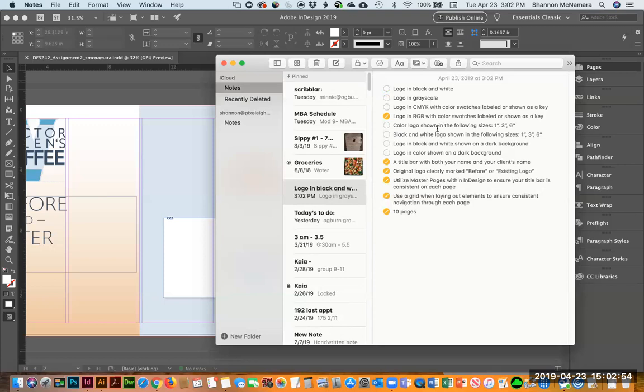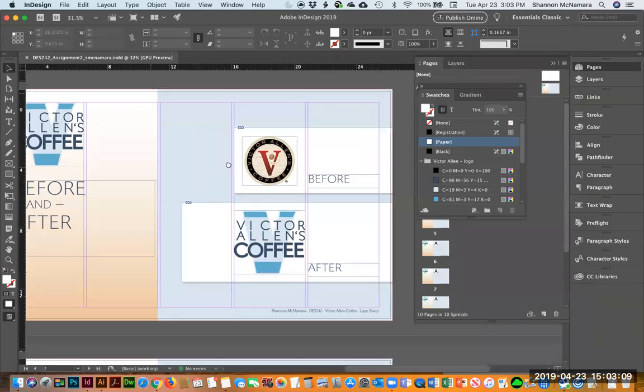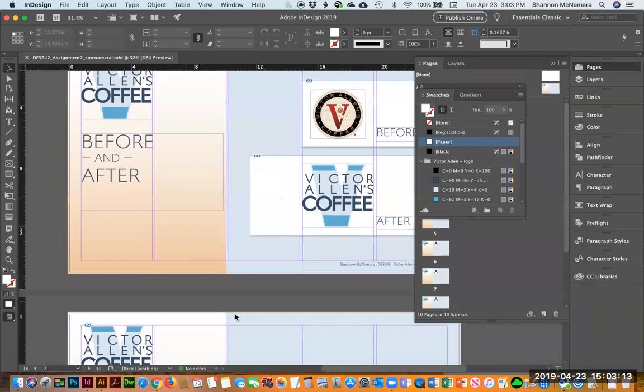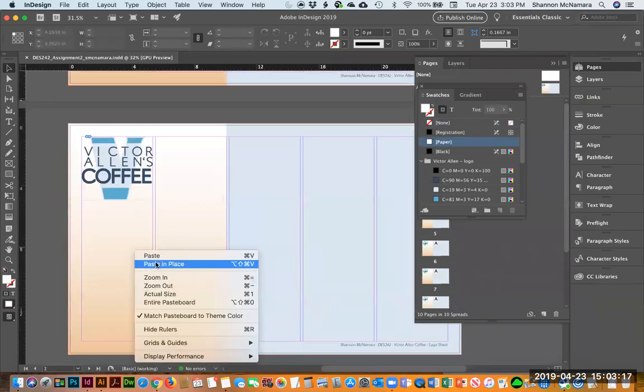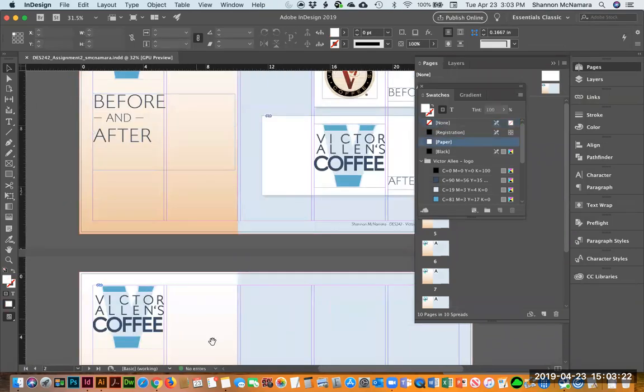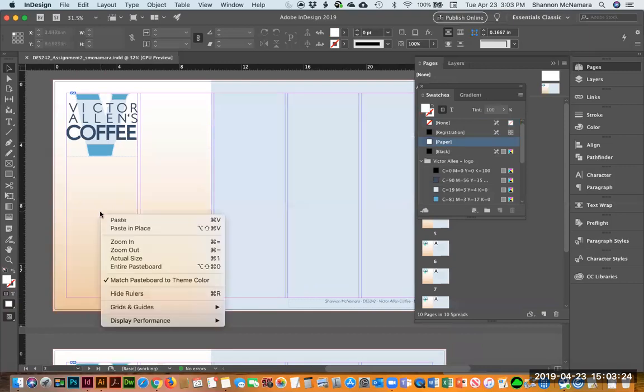Even though it's not here, it says color and black and white logo in these sizes. I think I'm gonna do the grayscale in these sizes as well, because remember how I said you can have as many pages as you want. It has to be at least 10 pages, and you have to have at least these things. So I just want my layout to be consistent. So copy this. I'm gonna do a paste in place. Paste in place on this page.